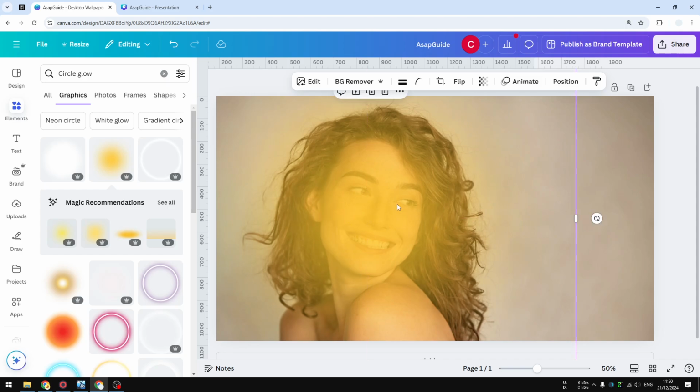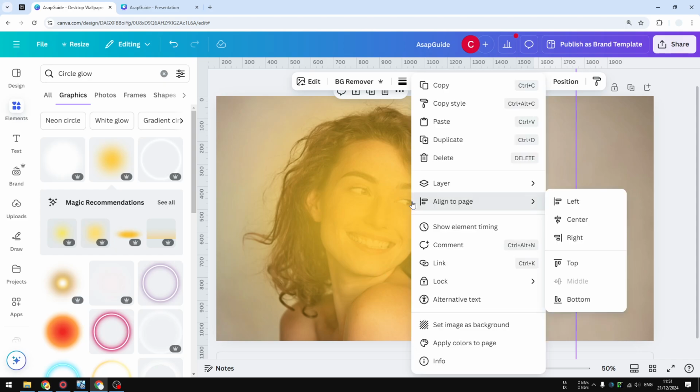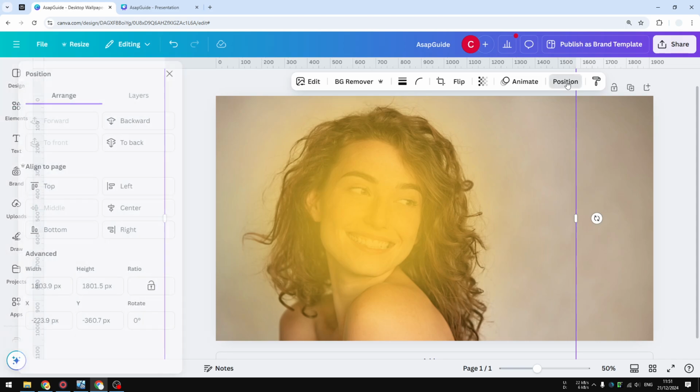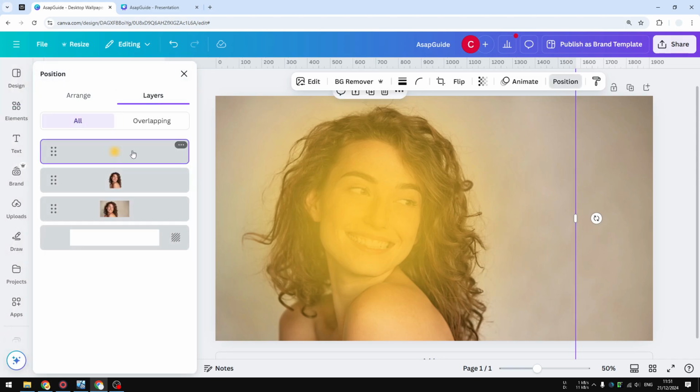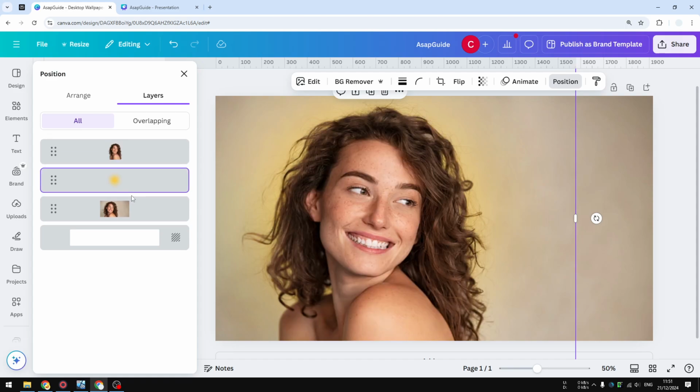After that, we want to put this shadow effect behind this woman. You can right click, or you can just go to position, click layers, and drag and drop this glowing effect behind the picture of the woman. And there you go. Now we have a glowing effect behind this woman, which is exactly what we want.